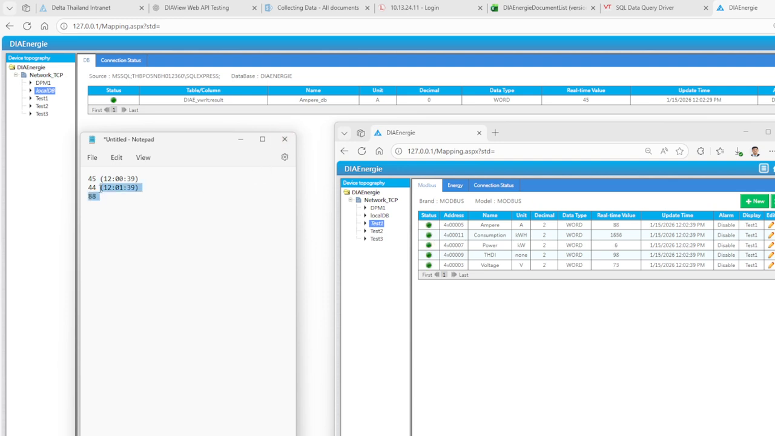This is the real tag. Let's monitor right now. It will change to 44 because it is just retrieving from the SQL database, so you can get the real-time value. It will change to 44. Let's monitor it. Okay, 44, and we wait for another 1 minute, and the data value will change to 88.